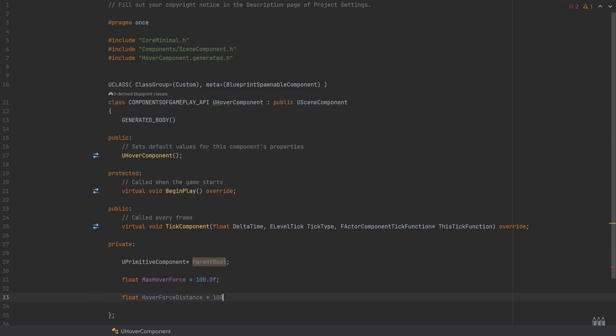These will simply control the maximum force to be applied to move the object away from a surface, and of course the maximum distance in which to apply that force.